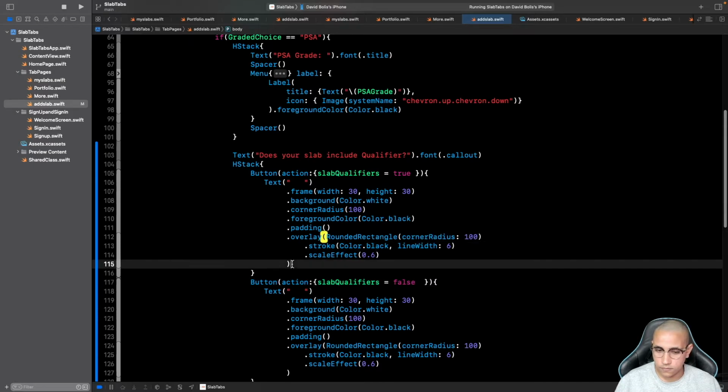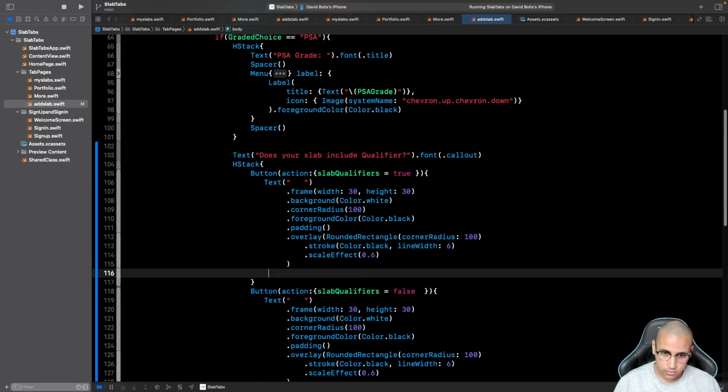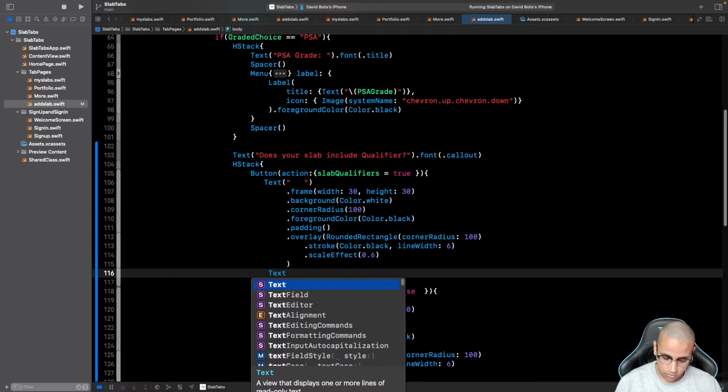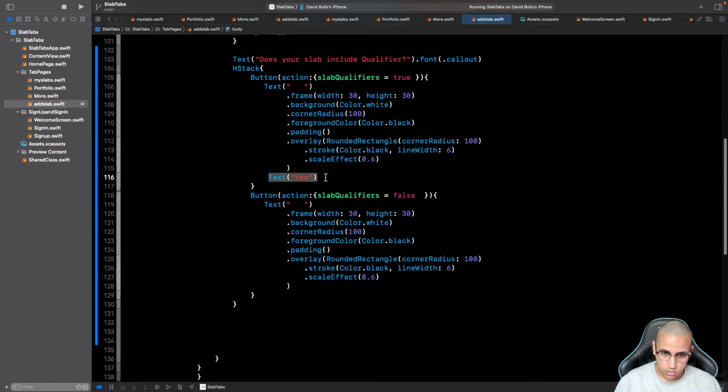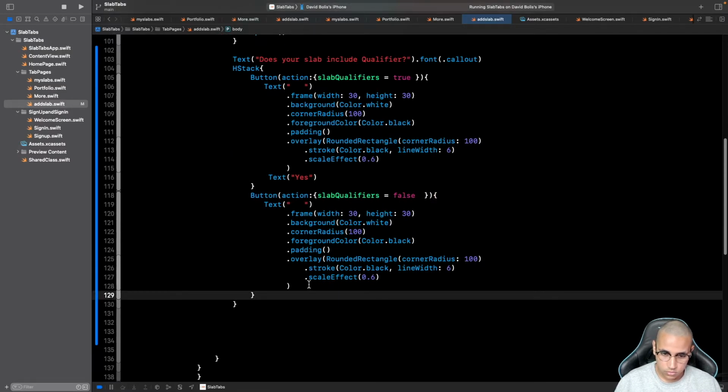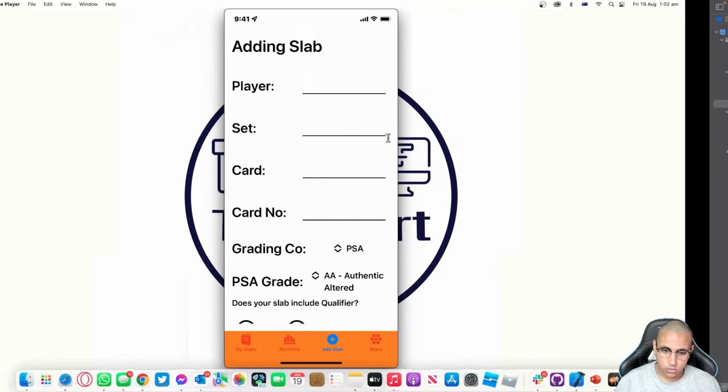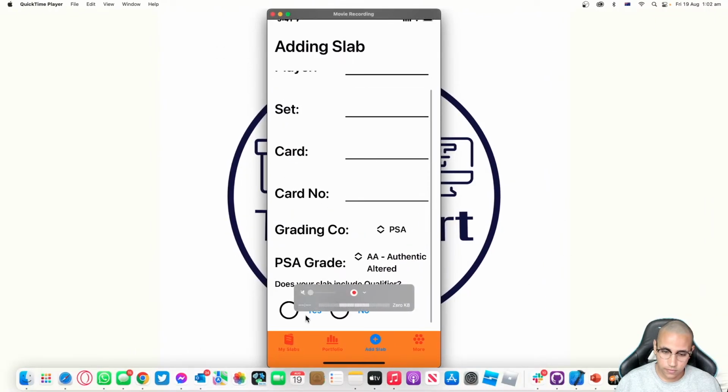In order to not get confused, I also want to add another text inside of our button that says what each radio button does. So this will be yes. And that one should be no. Let's go ahead and run this just one more time so we can see what it looks like. So if I go over here, you can see that now it has yes and no.